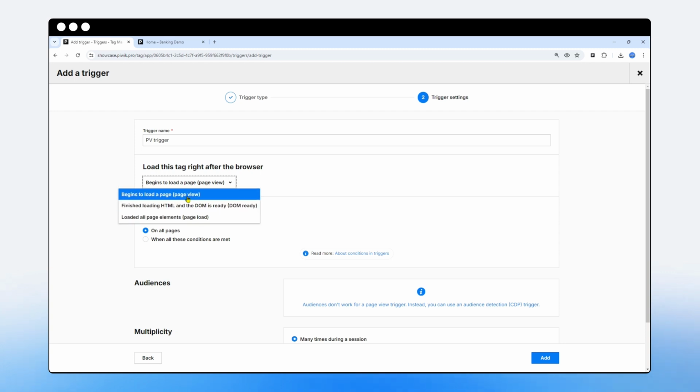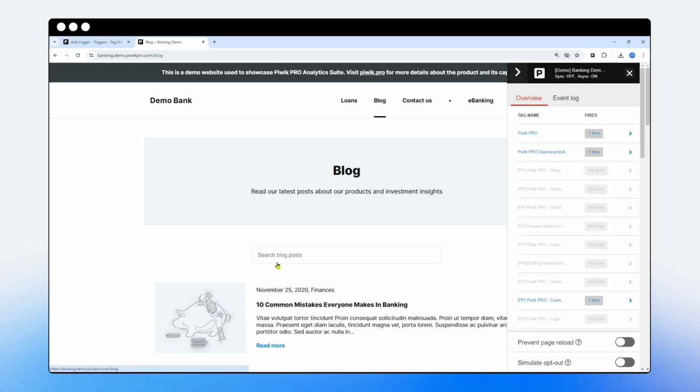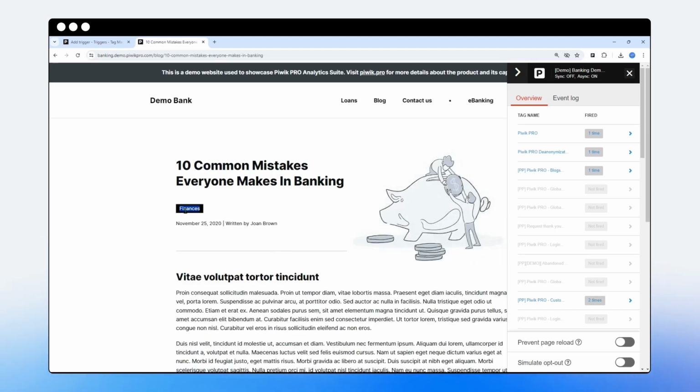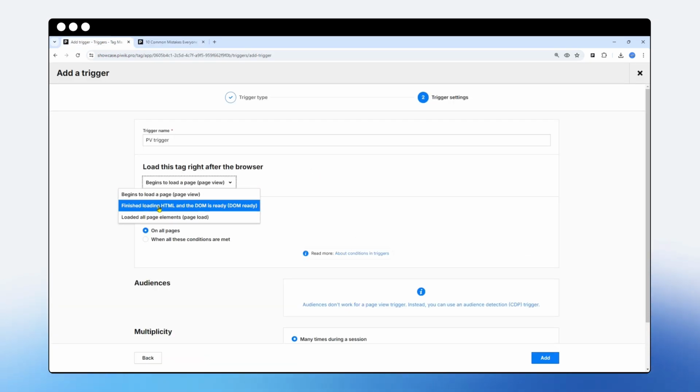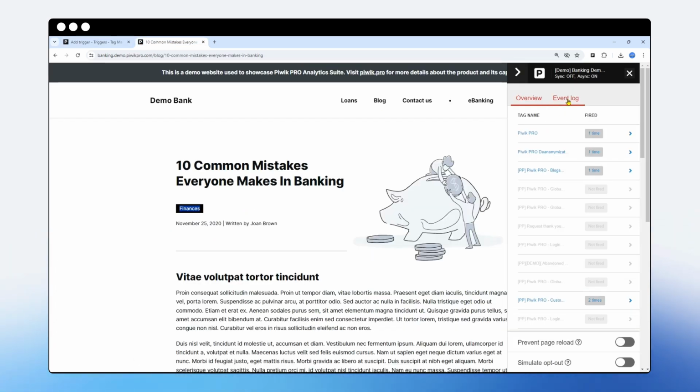Now, in most cases, you would use the first one, and in most cases, this doesn't matter. But there are pages where the page might be loading quite long. And in this case, if we track, let's say, a custom dimension on our blog, this element, the finances, might not be ready to be captured. If we want to be sure that the element is ready to be captured with our custom dimension, we would probably want to wait for DOM ready or page load until we capture that element.